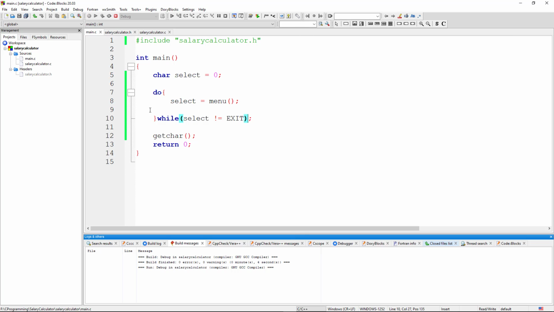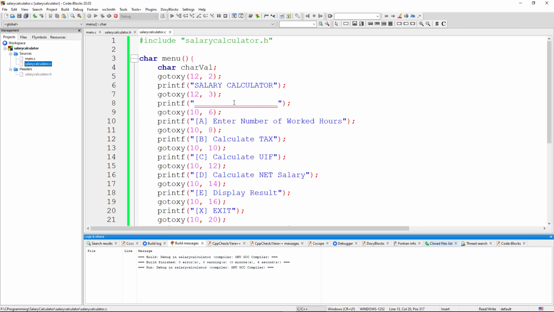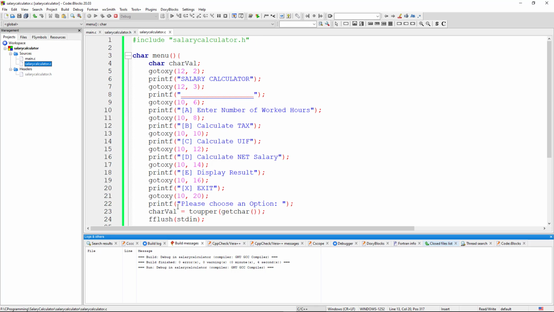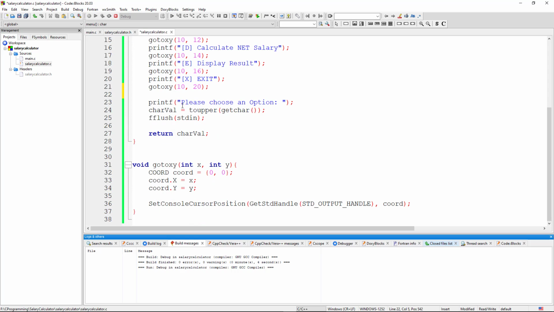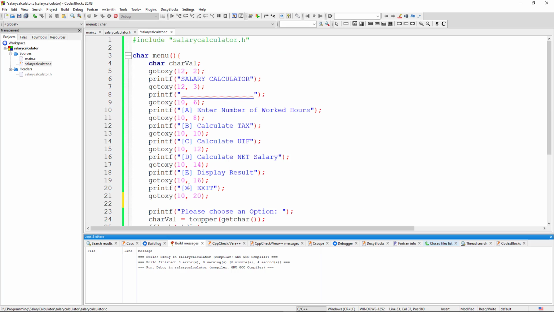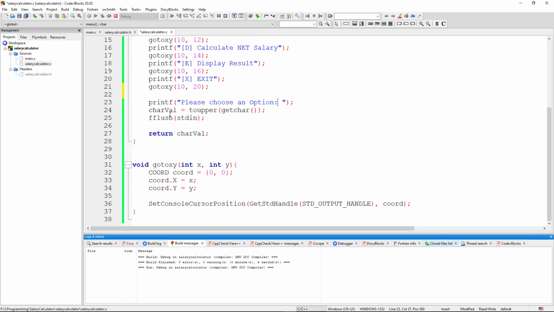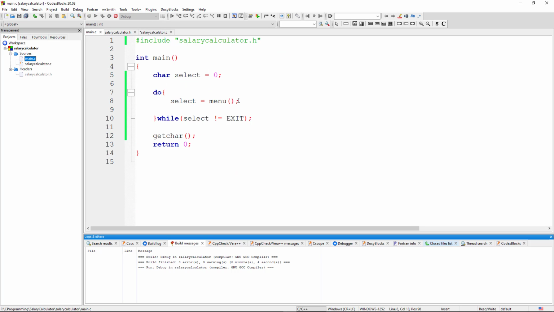Okay, so this is our main loop, where the program is being executed. We've declared a variable of char type, and the variable is being assigned the value that this menu function is returning. Now the function is defined here. This is the menu function. This function is awaiting a user input, here when we say please choose an option. So when the user chooses one of these characters, the value is assigned into the char val, and that is the return value for the function. And that return value is then assigned into this select variable that we have defined.